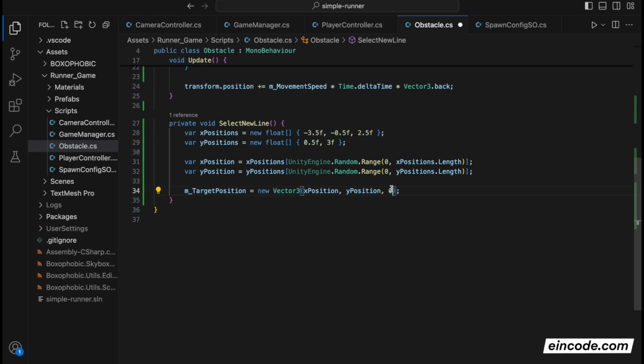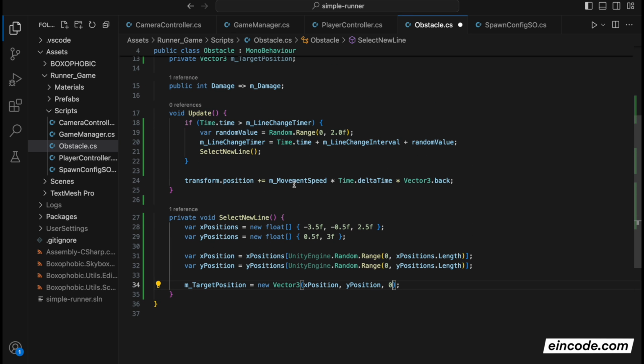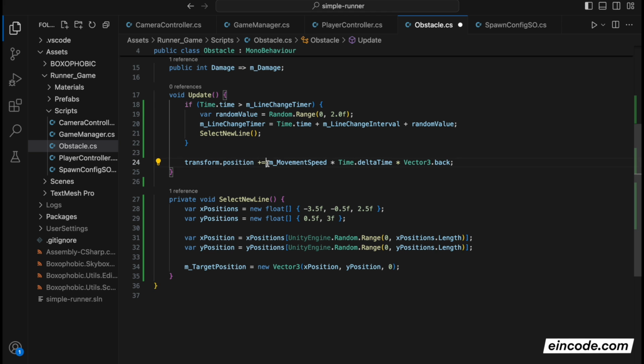So this new Vector3, we are only caring about the X and Y position in which we want to get, and this will be our new target position. Down here, I will separate this movement speed and delta time into a separate variable, because we'll be using it also in other code. So let's write here var speed equal this, and the speed we can use now down here. We can remove this 2 and replace it just by the speed.